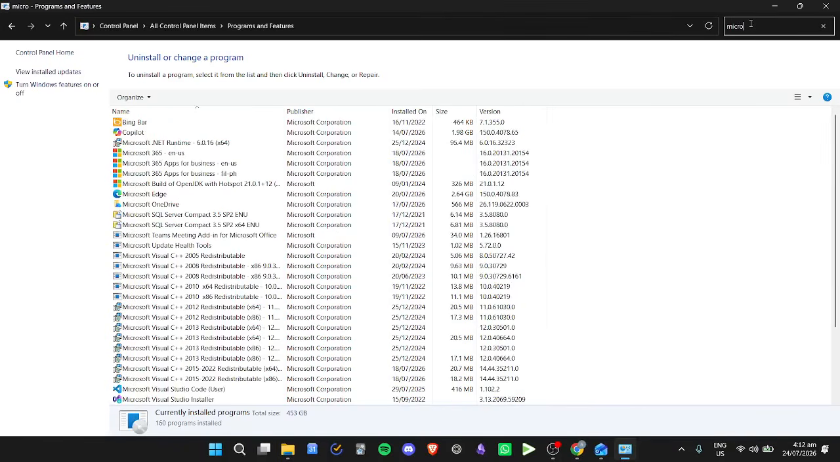Type in Microsoft in the search bar, and then you will see Microsoft 365. I have two versions right here: Microsoft 365 and Microsoft 365 apps for business. This will depend on the account that you're using. The regular one is for a personal account, and the apps for business one is for a business account. So just choose what you're using and then click change.